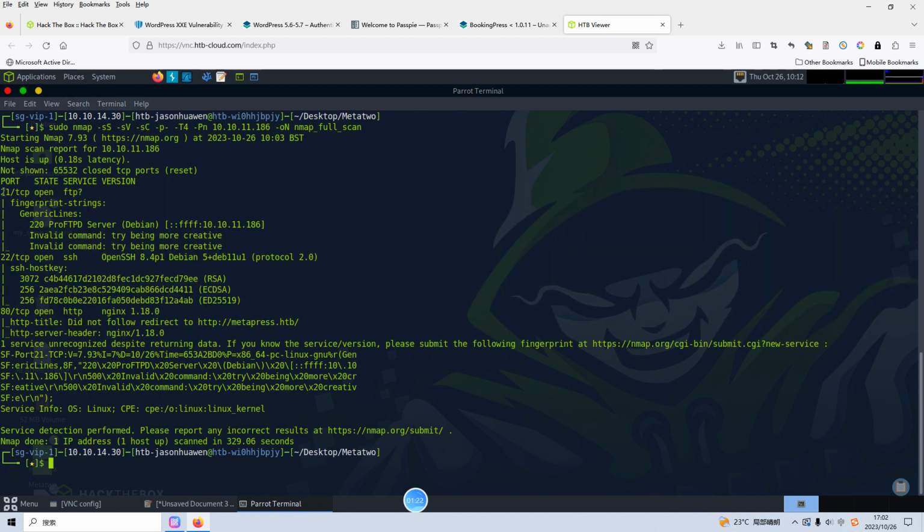The first one is 21, which is running FTP, but there is no version information from Nmap. And the second one is 22, which is running the SSH service and also the actual version information. As we know, this version doesn't have any vulnerability. The last one is 80, which is running the HTTP service and also the actual version information.